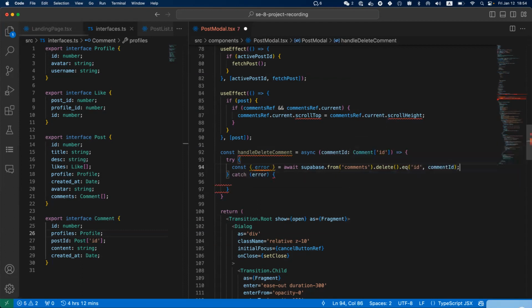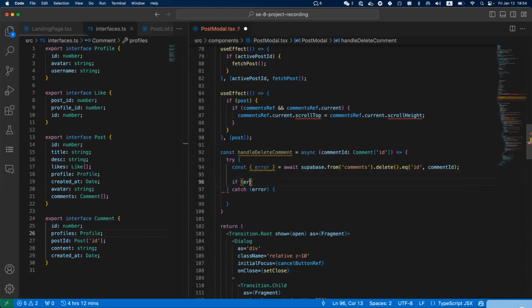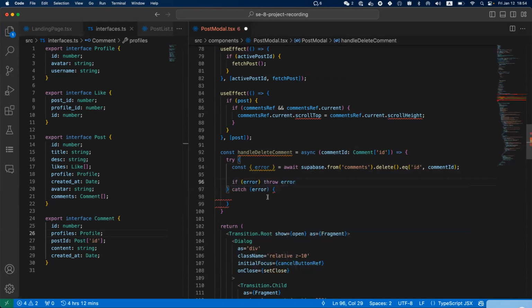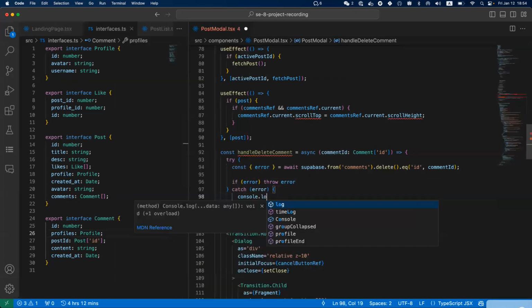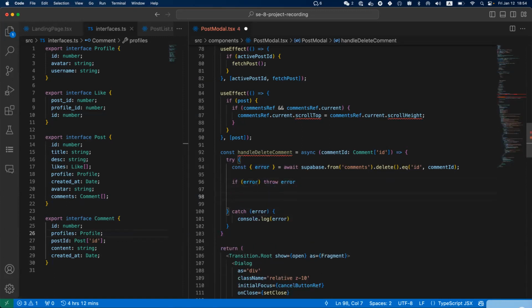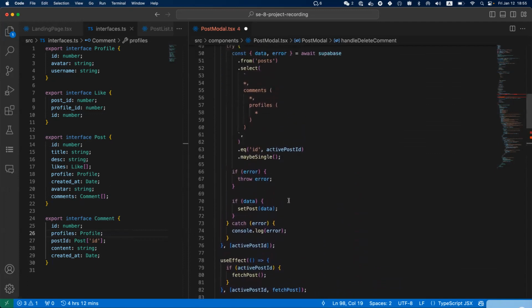Okay. If error, throw error. And then I will console log the error if it happens. Usually I would just pop a toast on the top right-hand corner to show you that something went wrong. But all right, so if the comment deletion was working, I would fetch post again to update my list of comments. Okay, I think that's it. That's all I need to do.